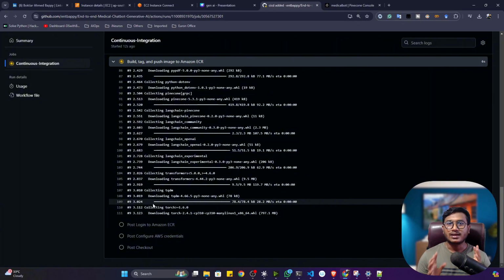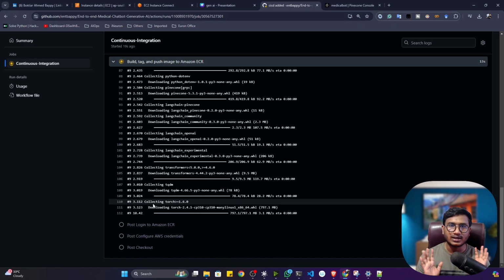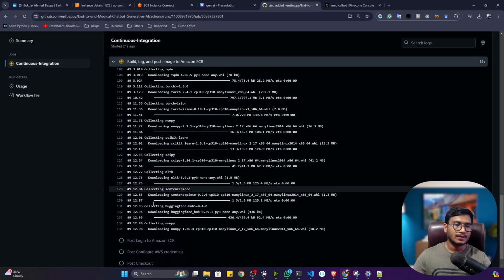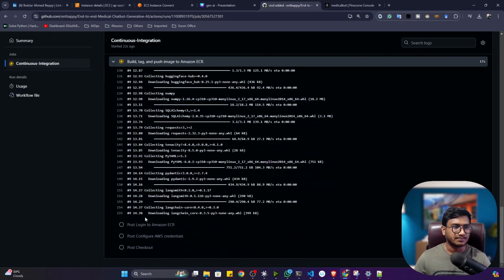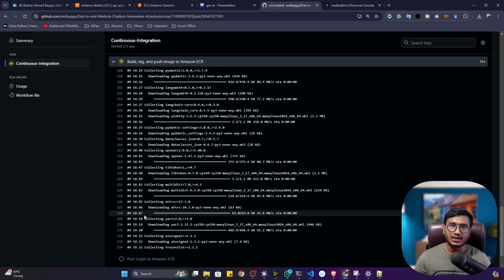See, automatically. It's just a one-time setup, guys. Next time, you don't need to set it up. You just need to write the code and push it to the GitHub. Automatically, it will push to, let's say, the AWS server. Okay, now see. So let's wait. Once this execution is completed, I will come back.